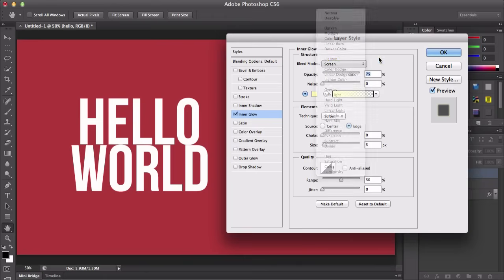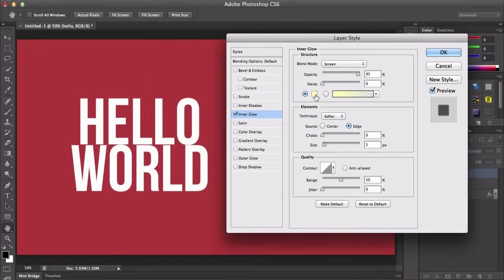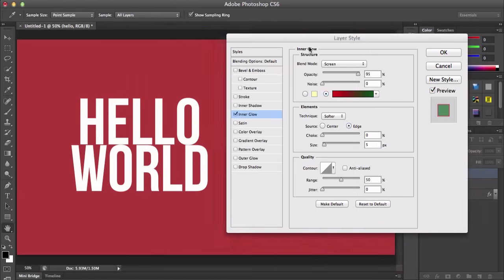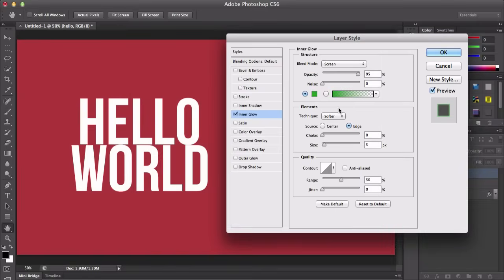Blend mode, again, same thing. Opacity, you can increase or decrease the opacity. If you don't want a gradient, you can simply click on this. Actually, if you want a gradient, you can select this one right here. And then you can choose green and then click OK. But I'm not going to do that. I'm going to select a solid color. I'm going to go with green because who doesn't like green?